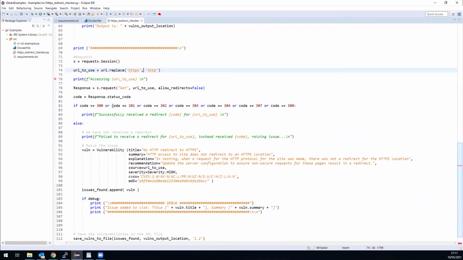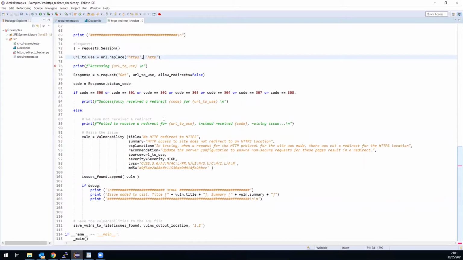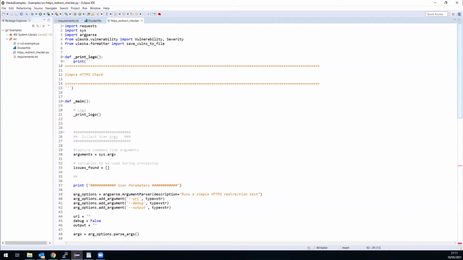I'm going to say if it returns a redirect, here simply we're going to say that's okay. Otherwise, we're going to flag up an error. Obviously, there could be more detail put into this test. This is just being used for an example. So if we get to the point where we think we have a vulnerability because we have not got a redirect, we can create this vulnerability object, which comes from the vulnerability library we have loaded in previously.